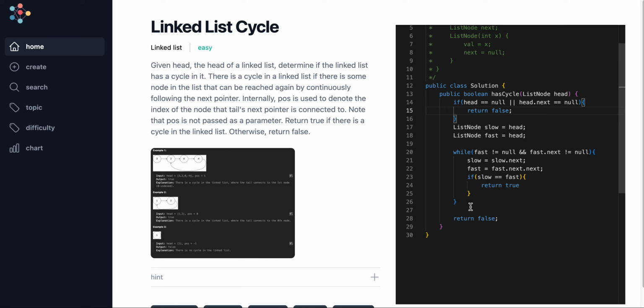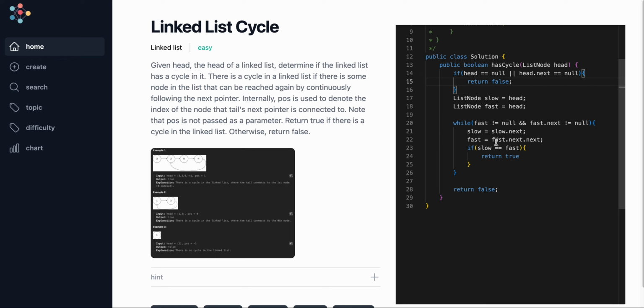And before that, let's work through the code. Let's give two examples. Let's say we have 1, 2, 3, 4, 5, and then 5 points to null. So first we will have fast go 1 to 3 to 5, and then 5's next is null.